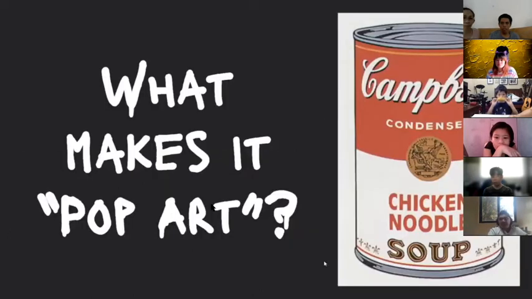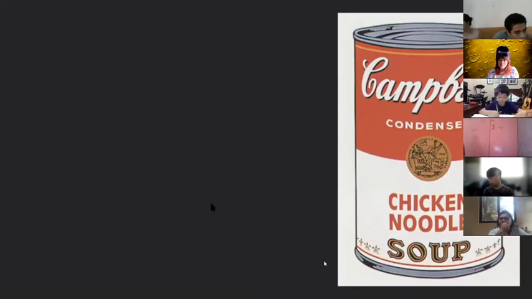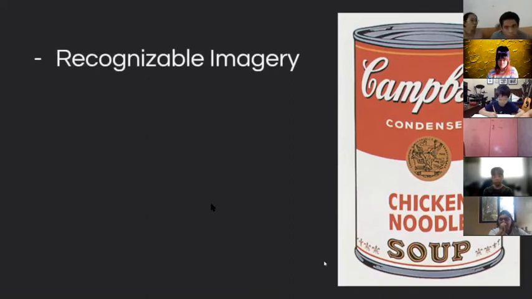Now, you can actually spot a piece of pop art from a mile away due to its vibrancy and unique characteristics that are present in many of the most iconic works of the movement. So we're going to go through a couple of those defining characteristics of pop art and see an example of that in motion. The first big one we have is recognizable imagery. You're able to look and identify very easily what the subject of the work is.